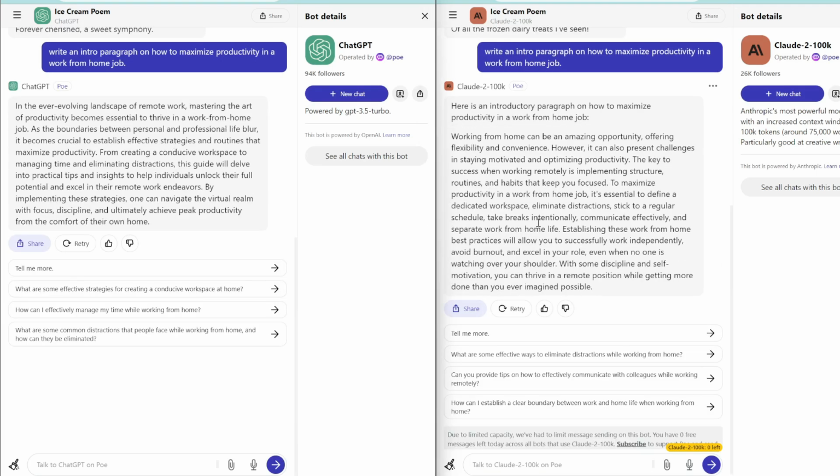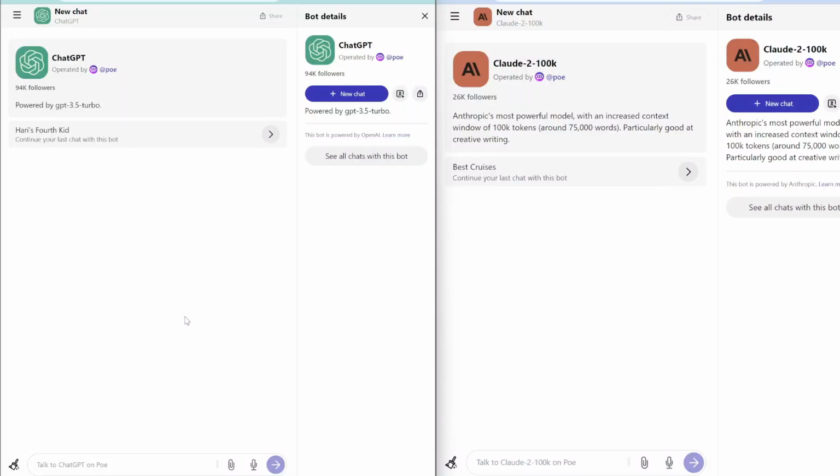Alright, so here are two results. Again, there's no correct answer here. It really depends on which one is best for you based on your purpose. Now, in terms of paraphrasing and rewriting, I would also tend to use ChatGPT or Claude 2, but I'm also going to show you some other free tools you can use just for the purpose of paraphrasing.